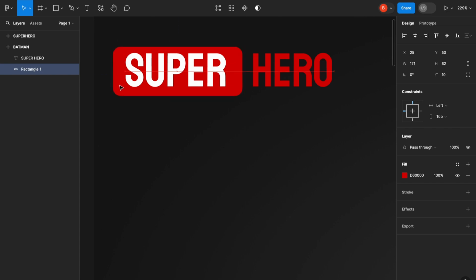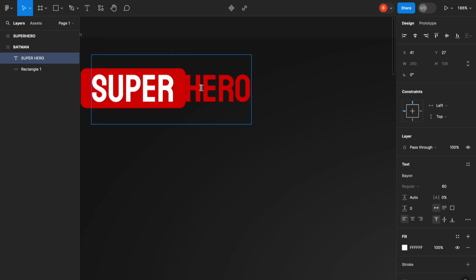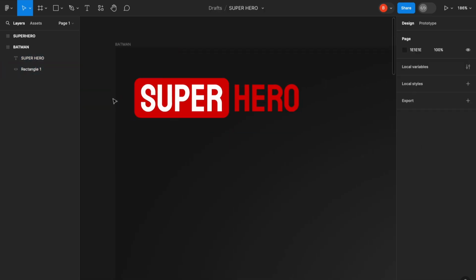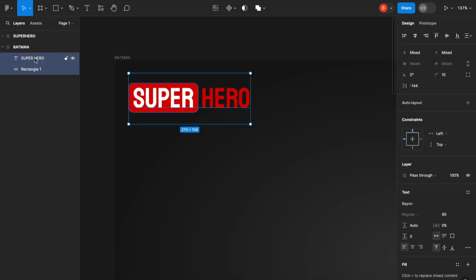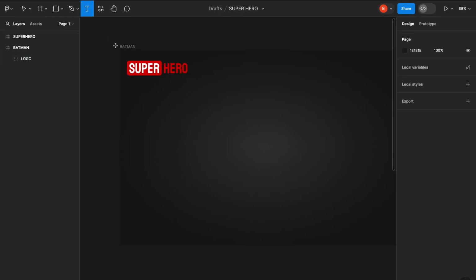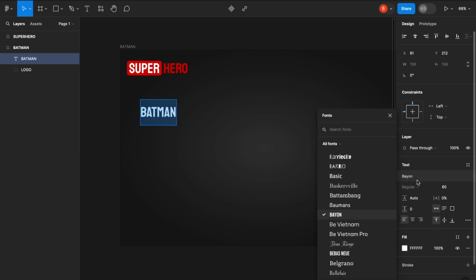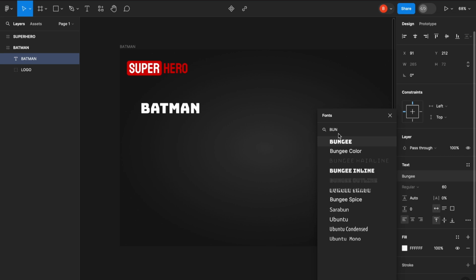Once satisfied with the logo, group all elements together for convenience. You can group it by using the shortcut Command+G or just navigate to Objects and there you will find it. Now let's add some personality by incorporating superhero names using a different font and giving it 40 pixels.